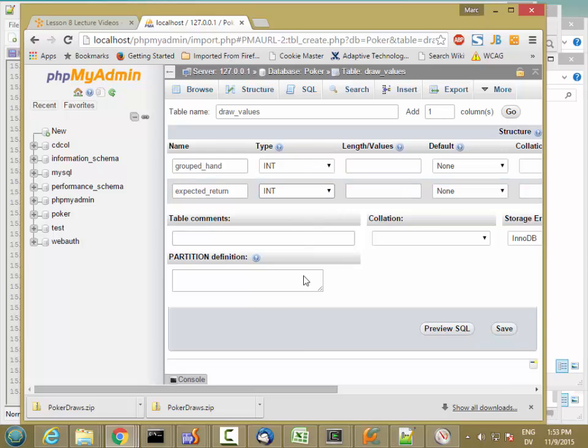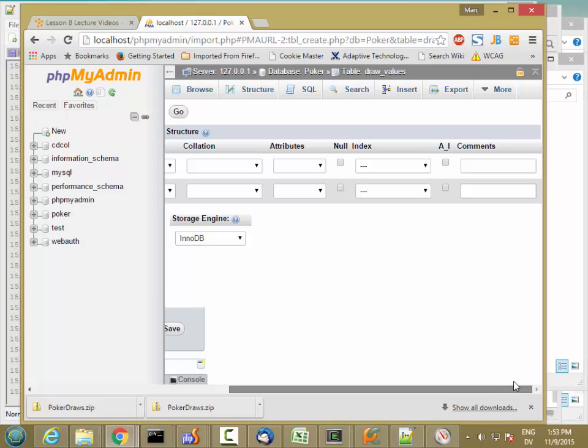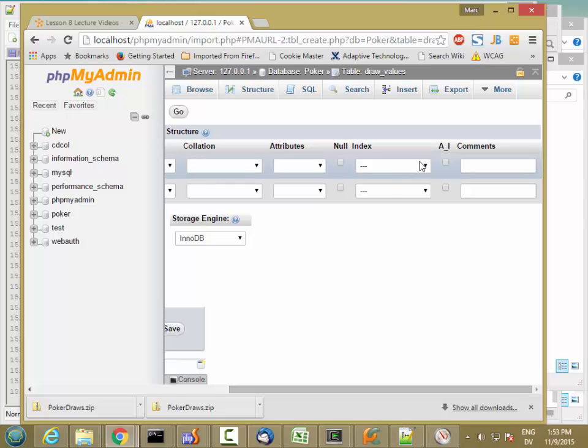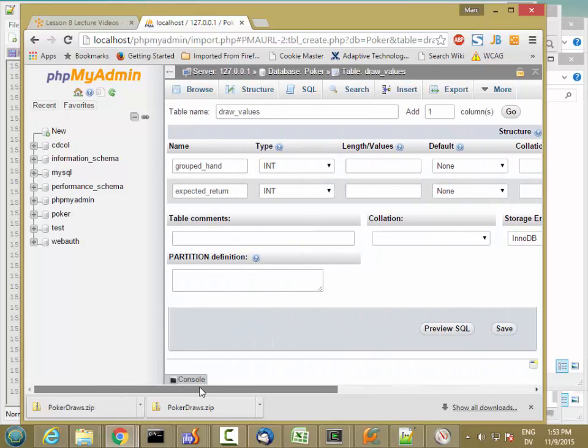And there's one other thing that's important before I do this, which is you'll notice that I haven't set the primary key here. I haven't said that the grouped hand is the primary key yet. And I'm doing that because setting that value will cause the import to be much slower because it has to build the index one line at a time as each record comes in. So I'm just going to go ahead and hit save.